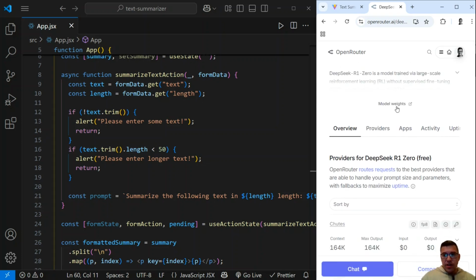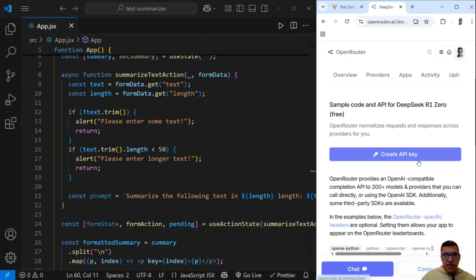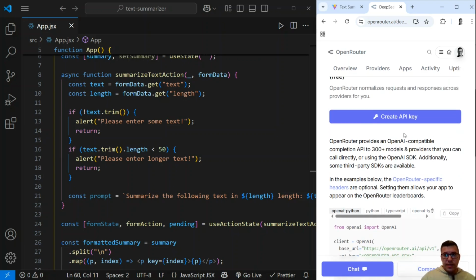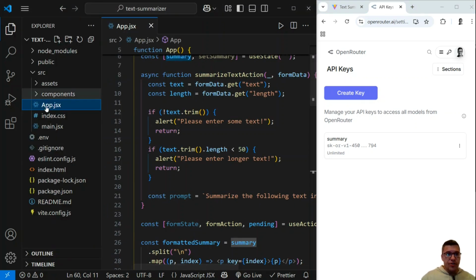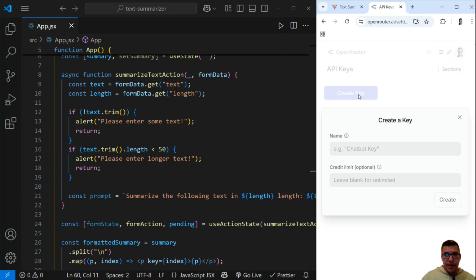Okay, here I will go to API, and as you can see here, I can create my API key. Let me show you how. As you can see, I already have my API key. This one I will be using, and I have it stored here in the .env file. But let me quickly show you how you can create your key.